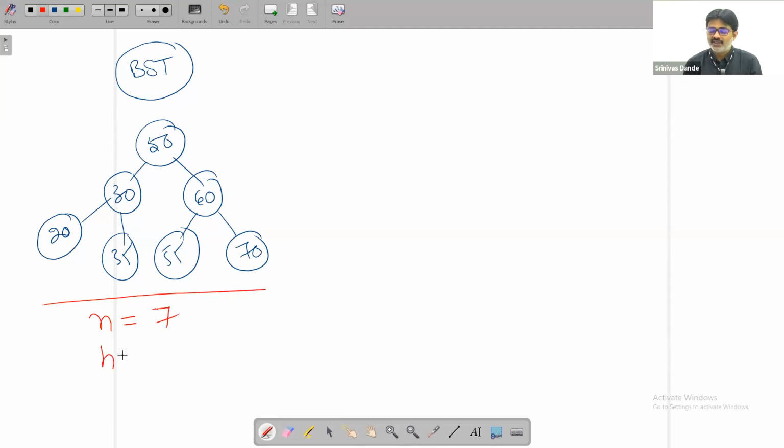What is the height of this? Height you calculate as 1, 2, and 3. Height is 3. So here H is 3, and we can also call it log n, right? Because it is not n.